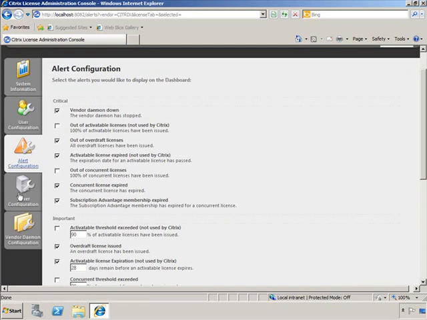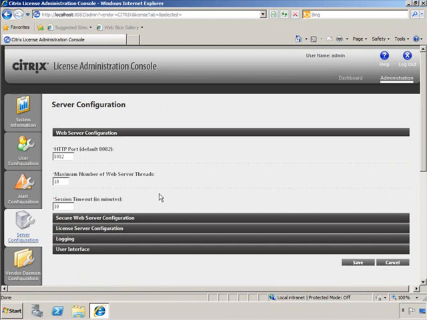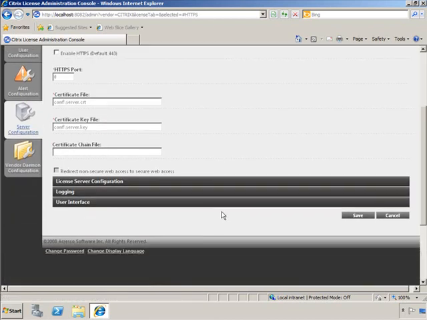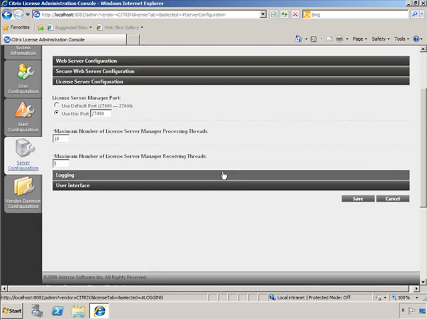And then you have the server configuration over here. It's just the web server configuration, which ports it's running on, how many threads, etc. So you have the secure web server. If you wanted to secure it, you can configure that over here. The license server configuration again is telling you that it's running on port 27000, the maximum number of license server management process threads, etc.